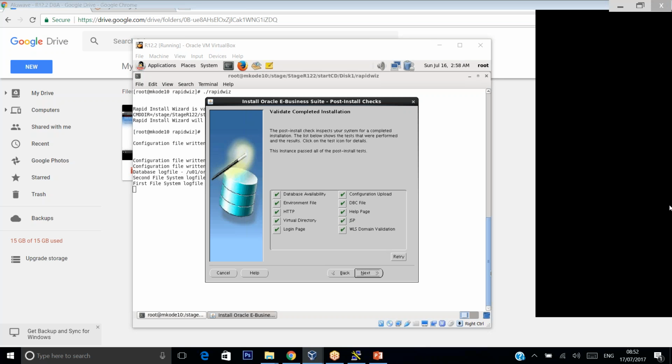Okay, so all I wanted was to open the oraInst.loc file under /etc, and add a line called inventory_loc equal to /u01/oraInventory. That's all. That's the main thing.